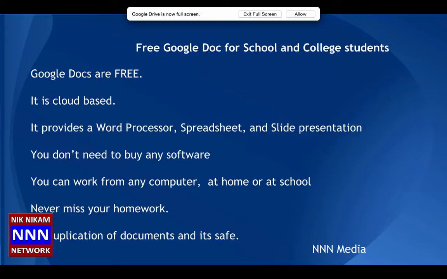The next thing is, you don't have to worry about your documents getting corrupted because of a virus or malware, something like that, because this is cloud-based. All your documents are stored on the cloud. Google gives you 25 gigabytes of space. That means you can store your entire 4-year college documents on Google Drive without worrying about whether you're going to run out of space or anything like that.